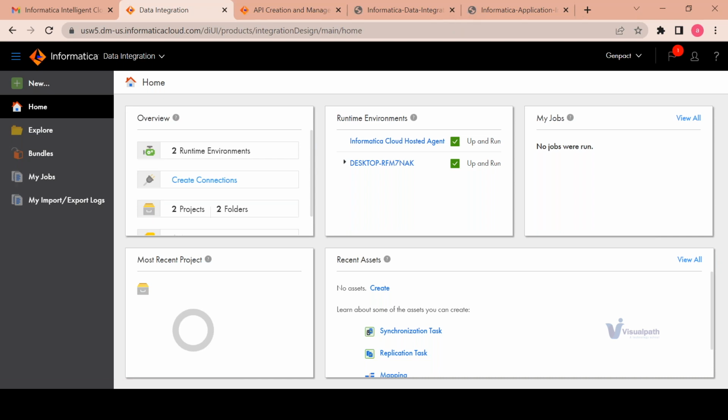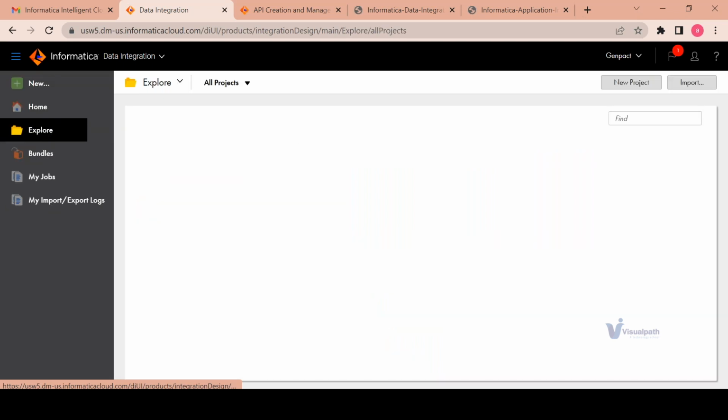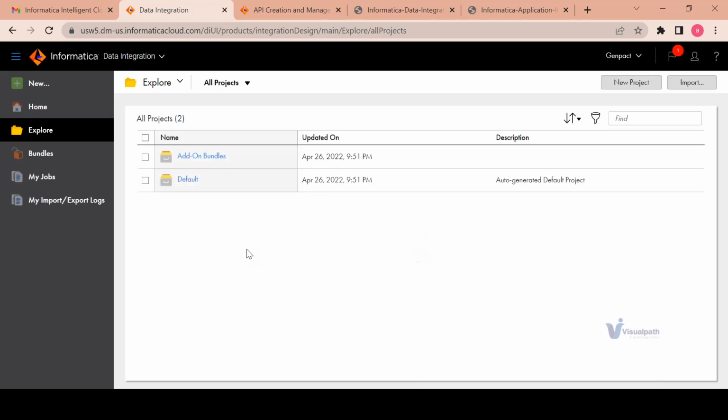So yeah, here inside this data integration, you have all these options. As you can see, the explore option over here is an important one. Here you can create multiple folders as per your project requirement, if you have multiple requirements or modules inside a project. You can make use of those folders to create your assets. It's as simple as that.